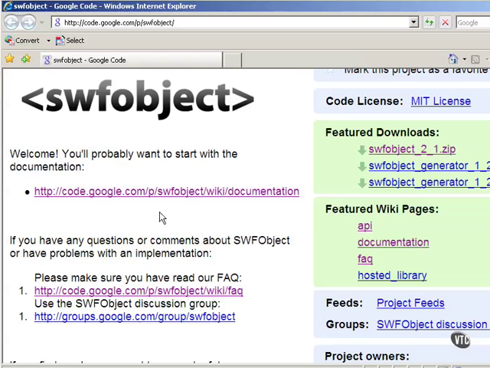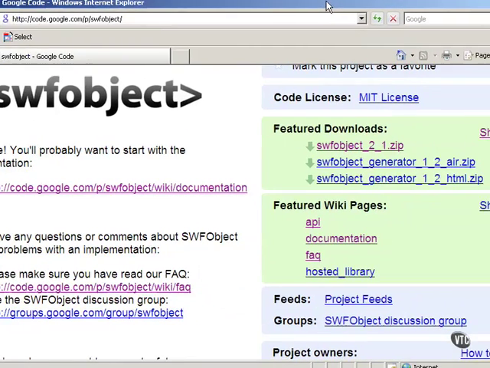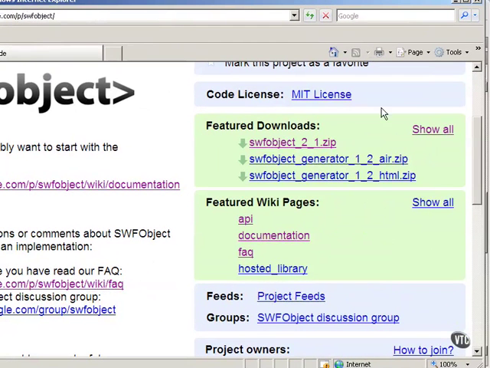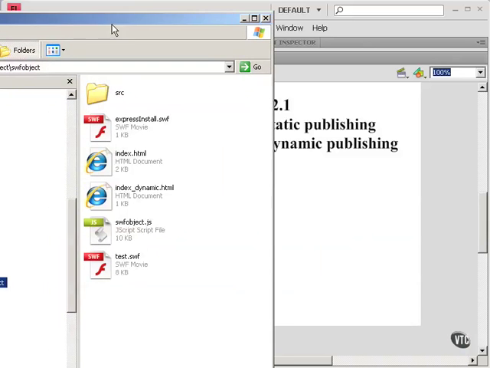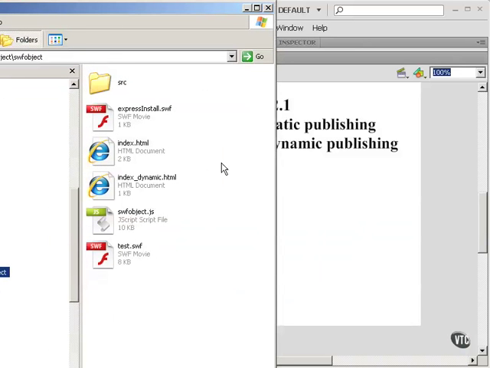So to download SWFObject, you want to go to this URL and just click on this link. Download SWFObject 2.1 zip and unzip it. And what you'll get will look something like this.